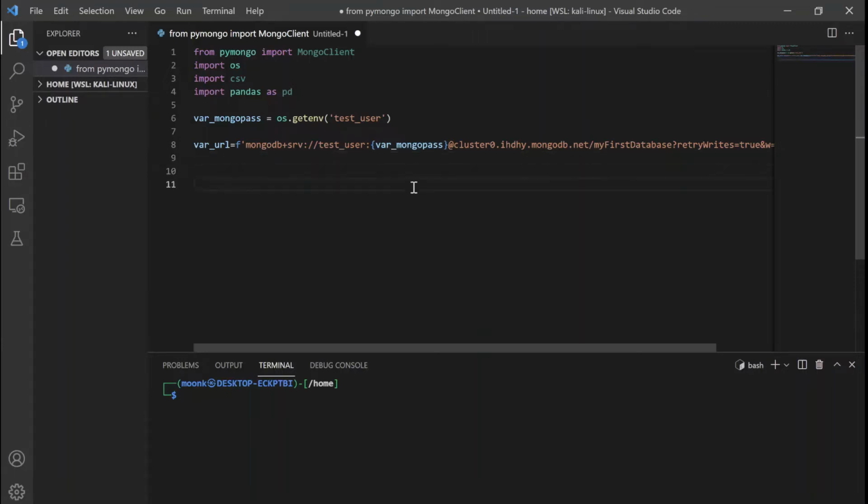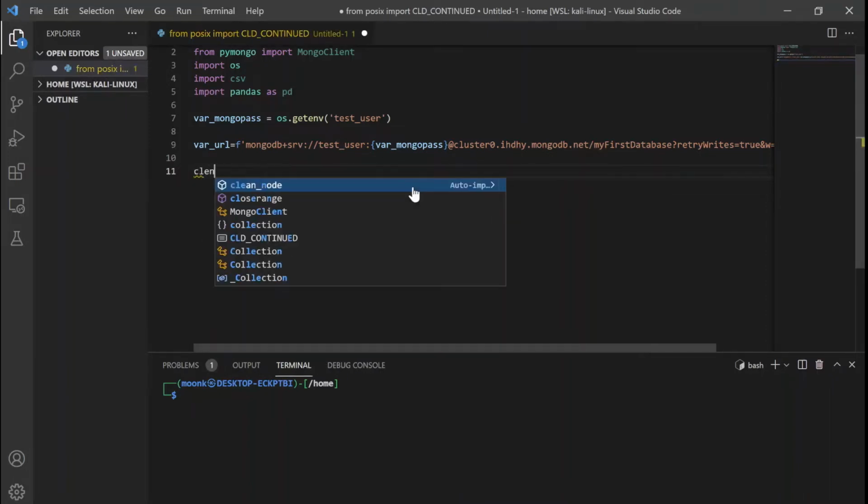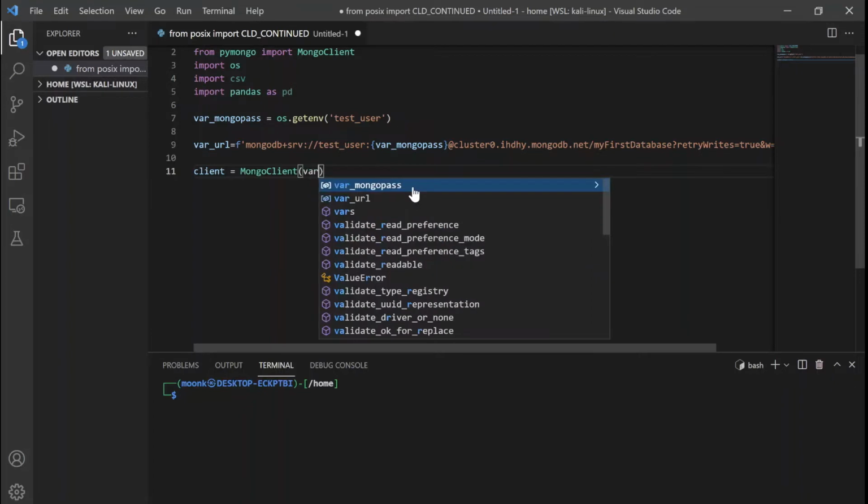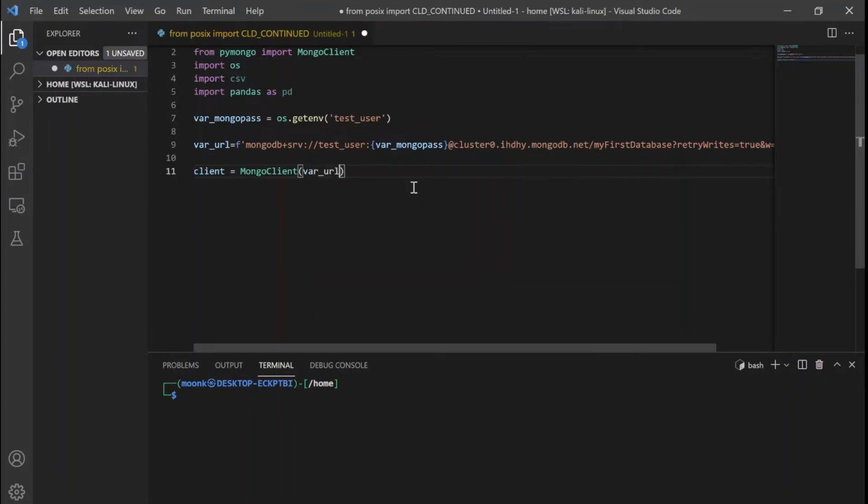Now let's create a client which will be used to talk to MongoDB. Let's name it client. Client is equal to MongoClient, and in brackets we are going to give var URL. Now this var URL is very important because throughout this program we are going to use this connection string to interact with MongoDB. Now throughout our program we are going to make use of this client variable.